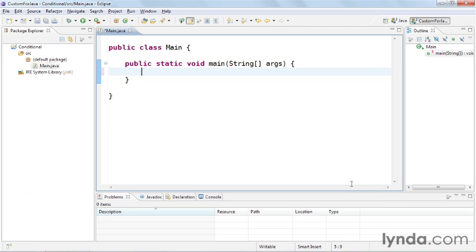I'll place the cursor inside the main method, and I'm going to start by declaring an integer variable. I'll give it a data type of int and a name of monthNumber, and I'll set it to a value initially of 3. Now I'm going to evaluate that numeric value and ask the question, does this month number fall in the range of 1 to 3? In Java, the conditional block starts with the keyword if.